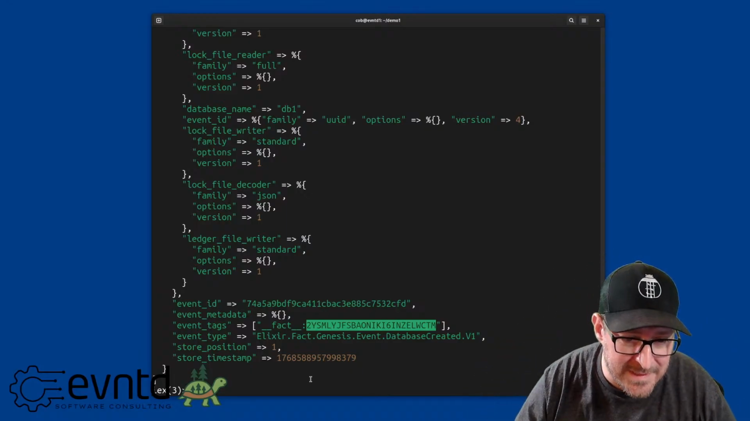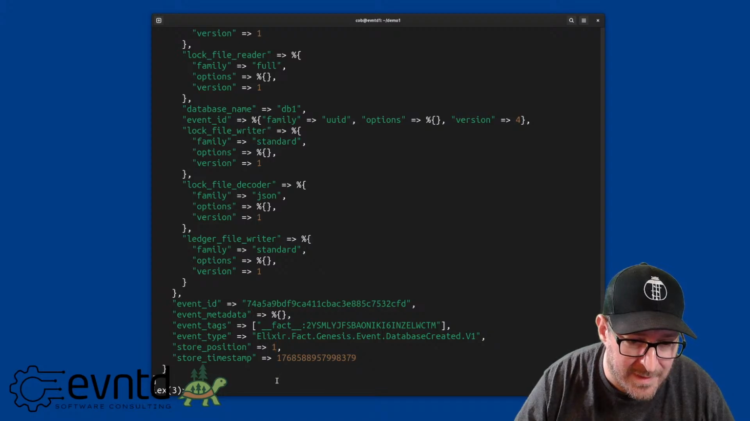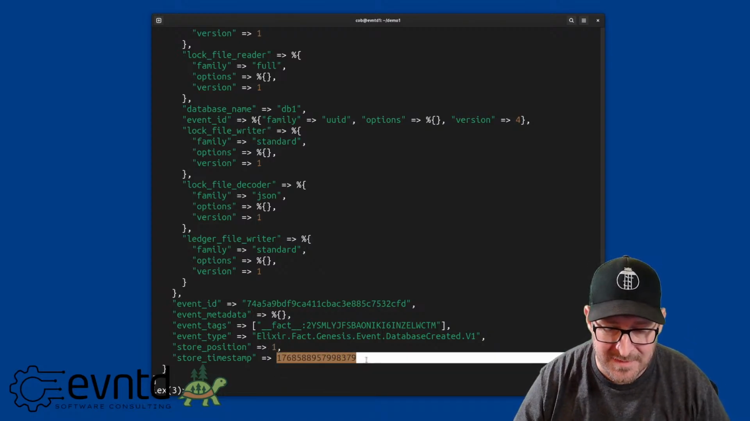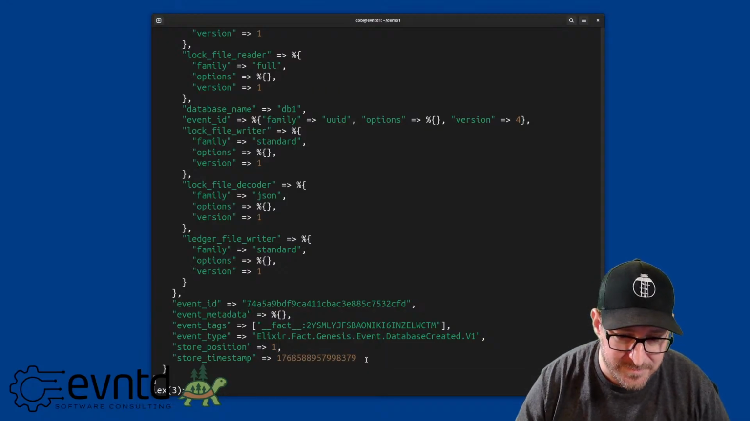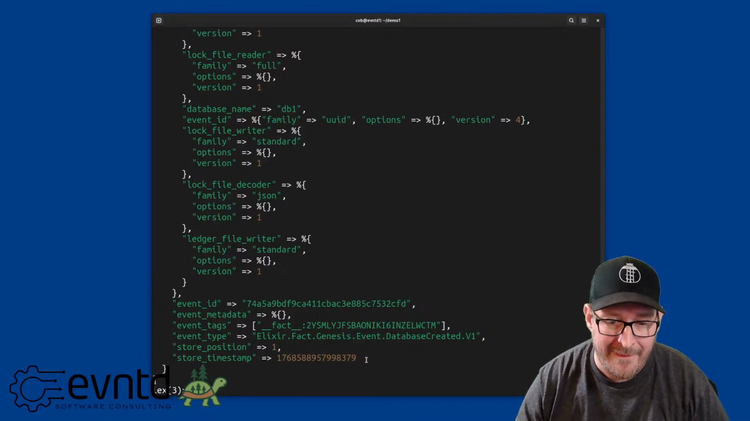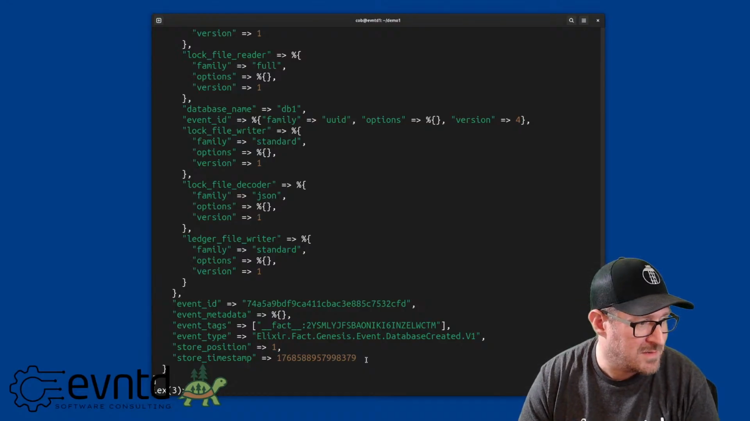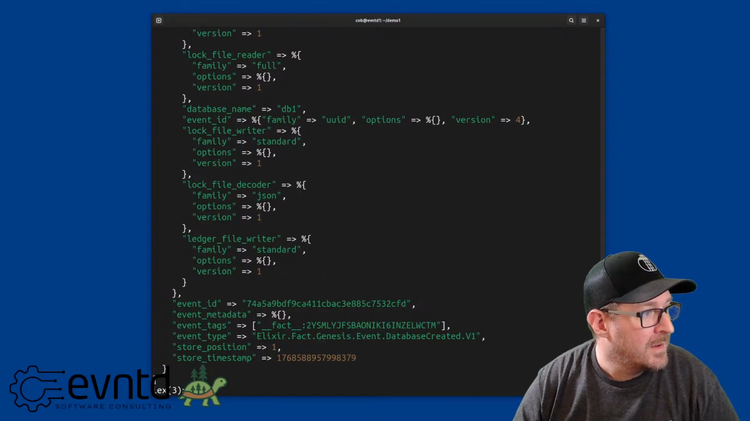Anyway, you can see here that it is stored as event 1 in the database. And this is just a Unix timestamp of when it was written. And I believe it's Unix in microseconds. That's that. Cool.